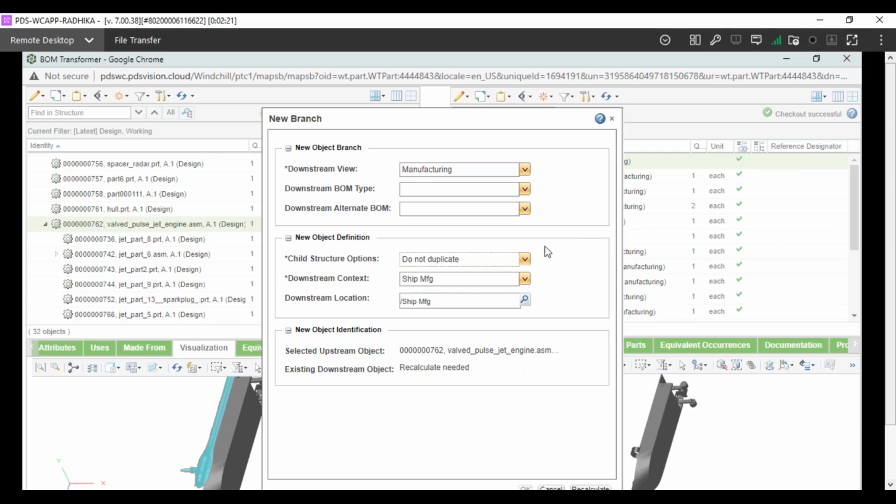In that case, what will happen is you will only have the top node created and there will be no structure below that. So I will only have valved pulse jet engine .asm, which will be in manufacturing view, but there will be no structure below it. However, if you want to also propagate the child components along with it, then you have to select duplicate with propagating. So if I say duplicate with propagating, when I paste it, all the child components below that engine assembly will also be created in manufacturing view. So this option helps us to create everything in manufacturing.